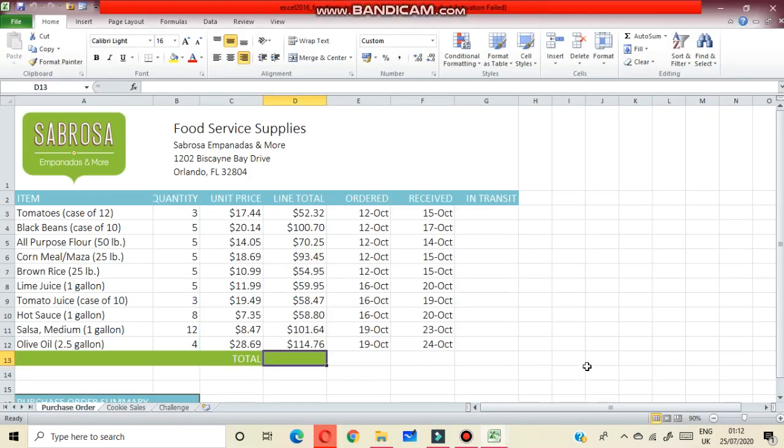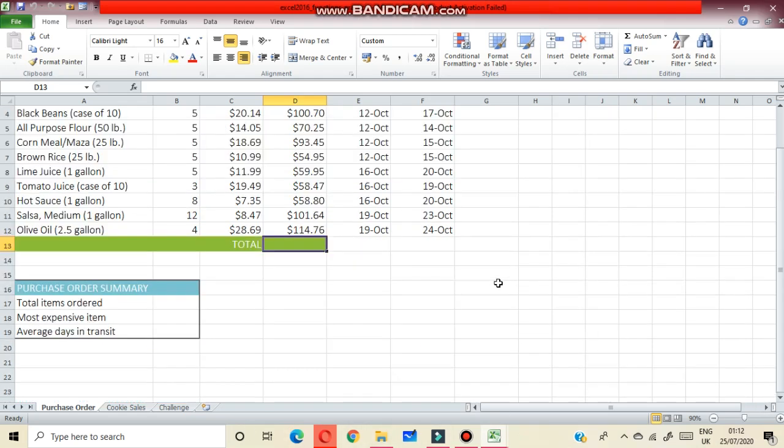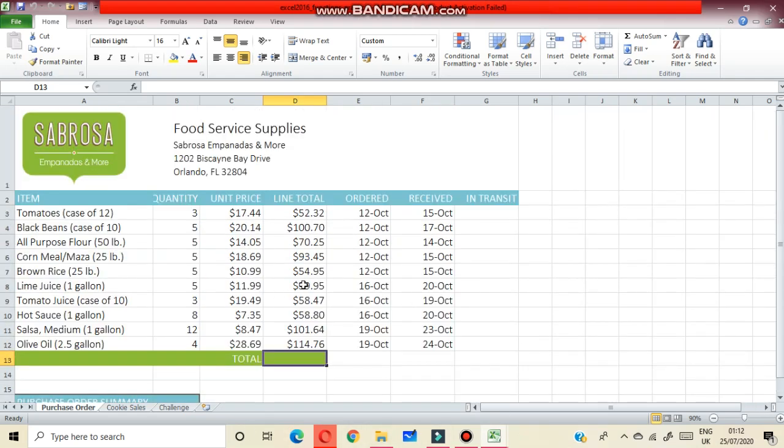Homework for today is, this is your practice sheet. Here you can apply different types of formulas.